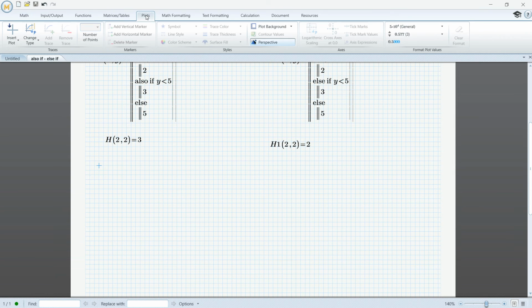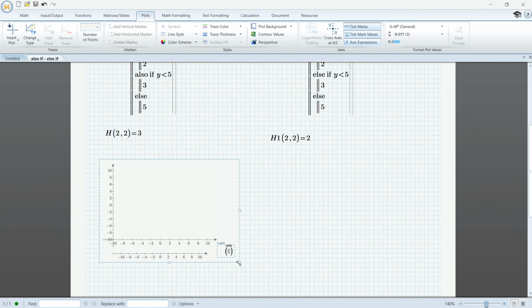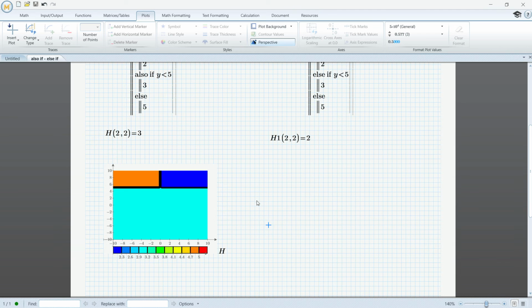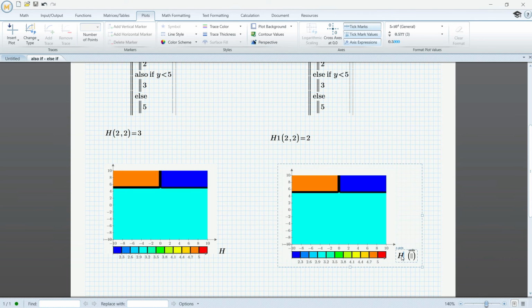Let's go down here, go to the plots tab, insert plot, contour plot, and we're going to type in here h. And we're going to copy this on the side here, and we're going to type in h1.